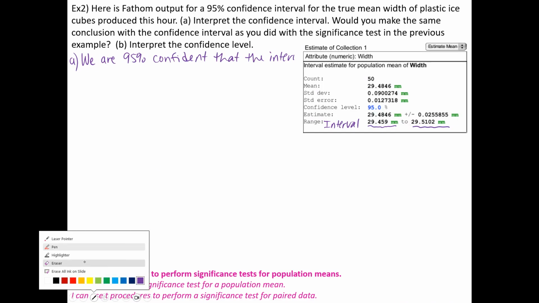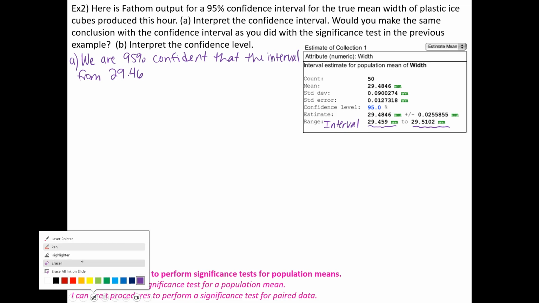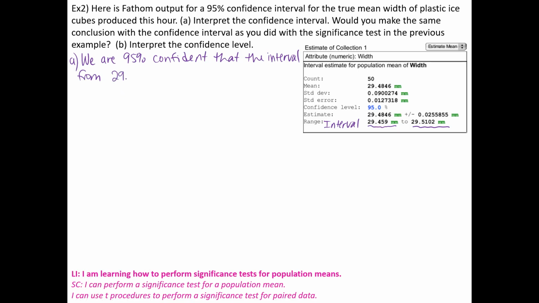Can't spell interval. From, and here I'm probably going to do some rounding, just a little bit. I'm going to say from 29 point, actually there's only 3 decimals. No, that's all right, I'll put it at 2. I can't decide. All right, 29.46. The interval from 29.46 to 29.51. So I'm rounding them the same.